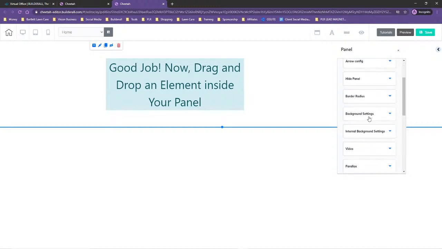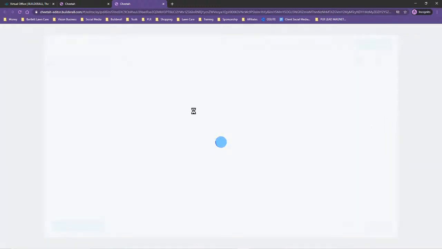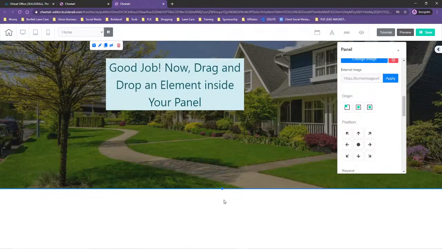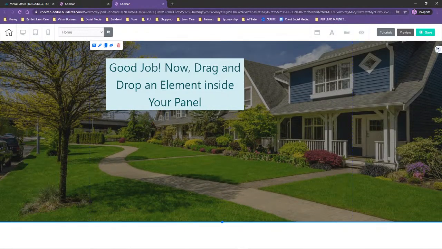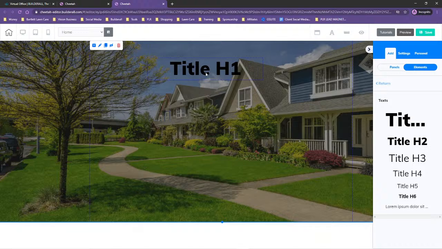So we're going to go to background setting of our panel here. We're going to choose change image. And let's go ahead and just choose the same panel that we were working with. Let's drag this down a little bit. Now we need some text. So let's drag some text here. This will be like our H1 title.